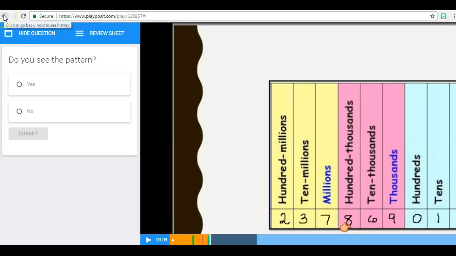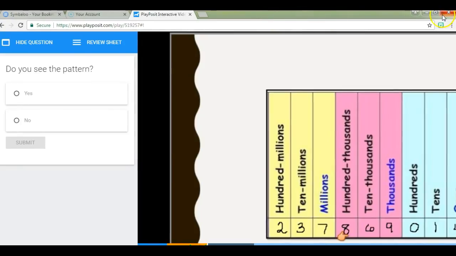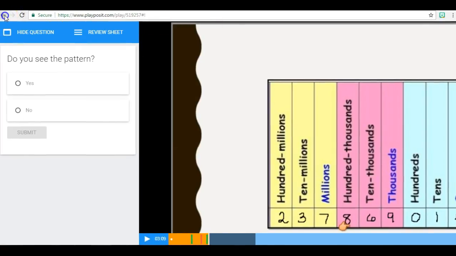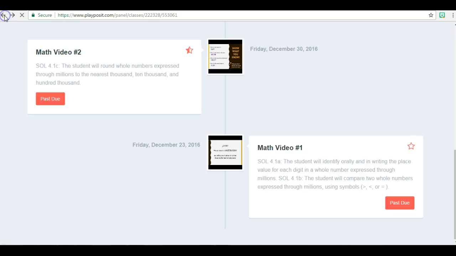Let me go back. One thing that I kept making the mistake of doing was clicking on this X when I was finished with the video, and that actually takes you completely out of Playposit. So you want to use just the back arrow, and I think it goes back to your home screen. Okay, so now if I refresh this page, you can see that it's marking that I have started that video, but I didn't quite finish it yet.